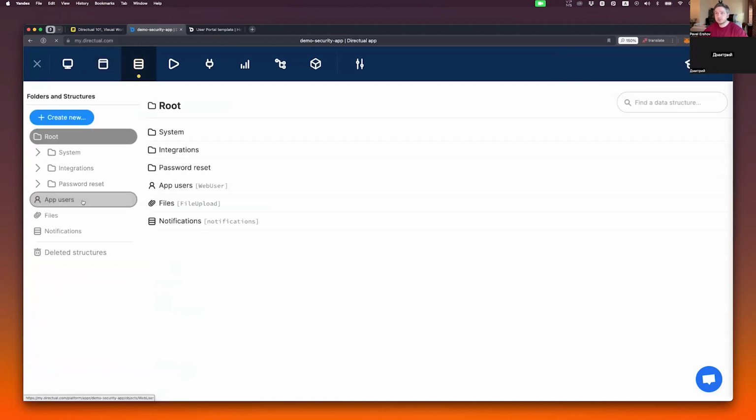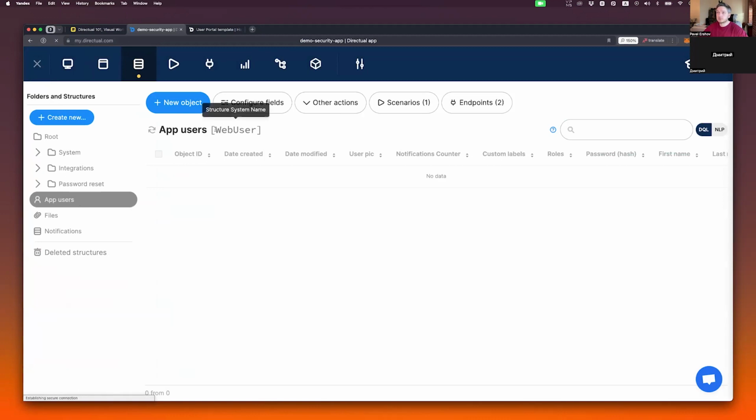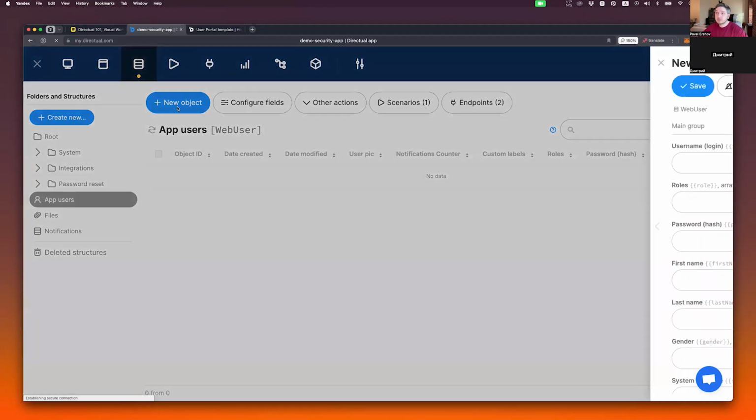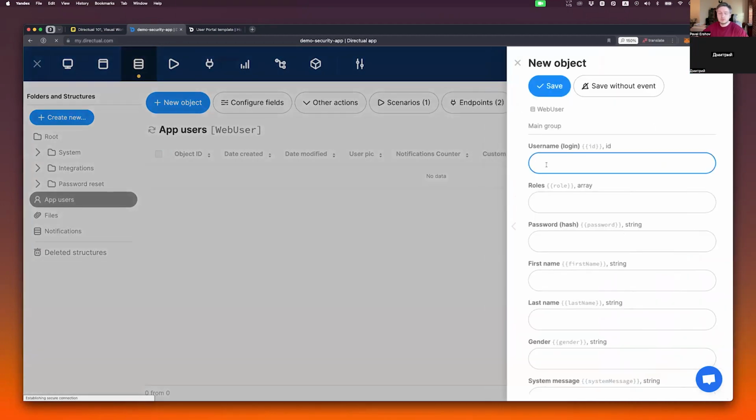Pay attention to the data structure. App users, web user, it stores the objects which are the users of your app. Now let's create one. ID would be login. Usually it's a phone or an email. I would use email, pavel@directual.com. And the password. Password is stored encrypted.